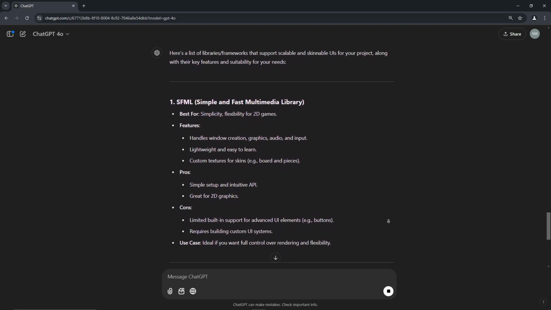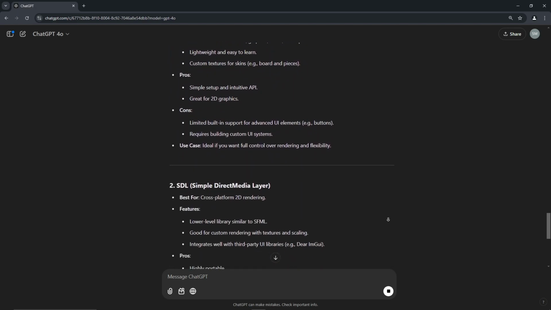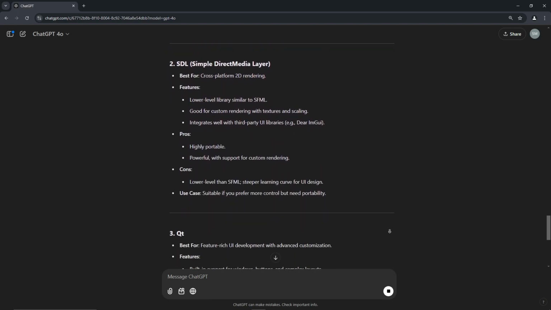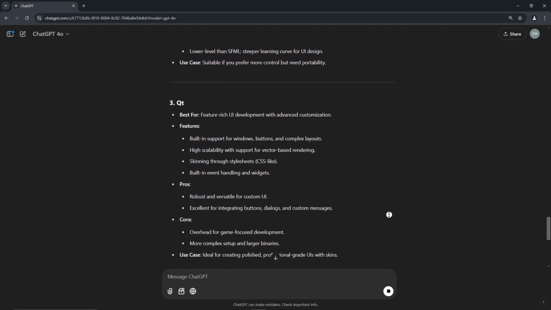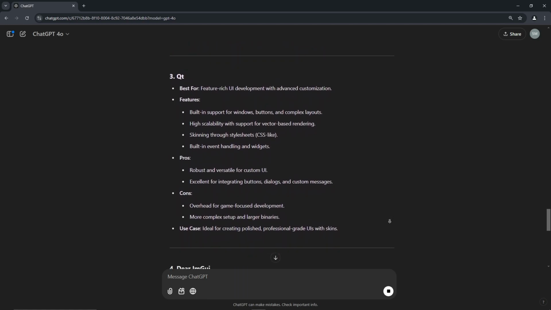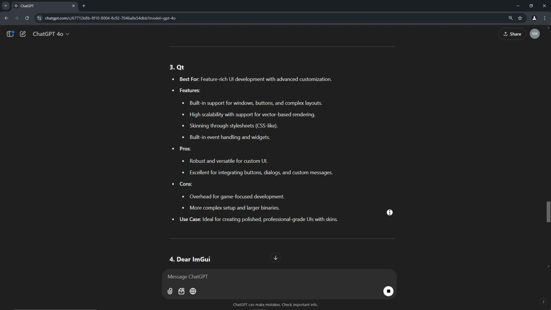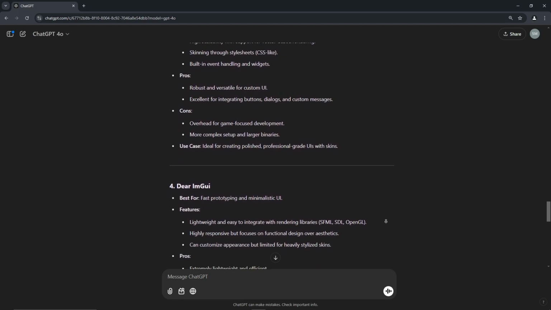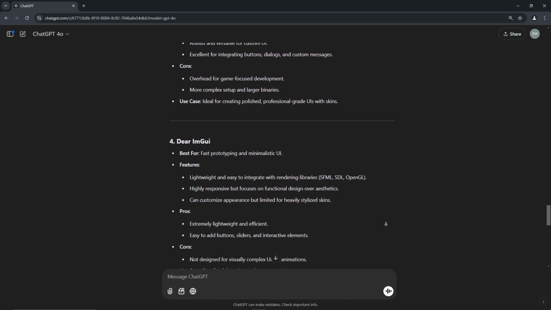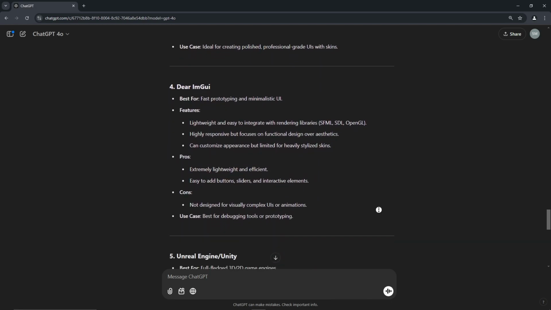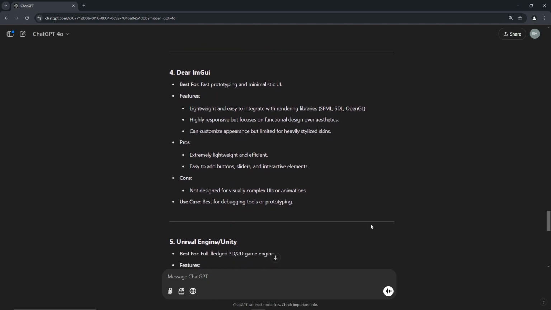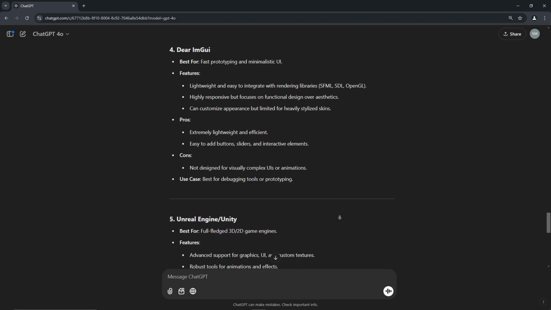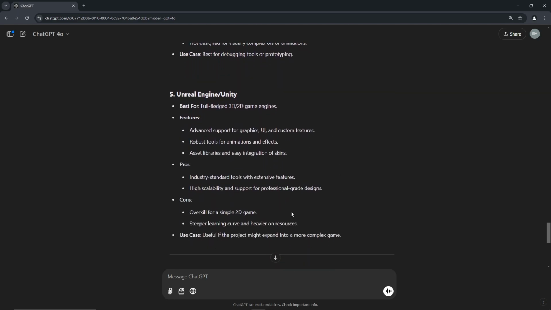Simplicity, flexibility. SDL is the one I was using on the last one. I'm thinking we need to... Overhead, more complex setup for larger binaries. I don't know what that means. Dear ImGui: not designed for visually complex. We want it visually complex at some point. Overkill for 2D games. Yeah, this is not happening.